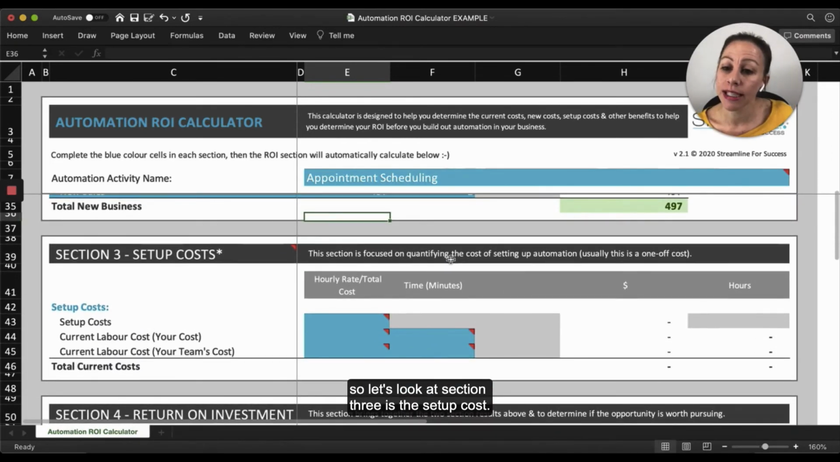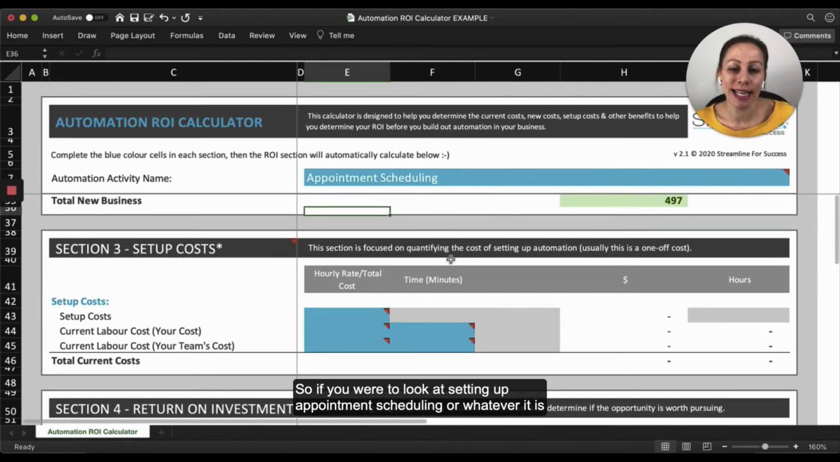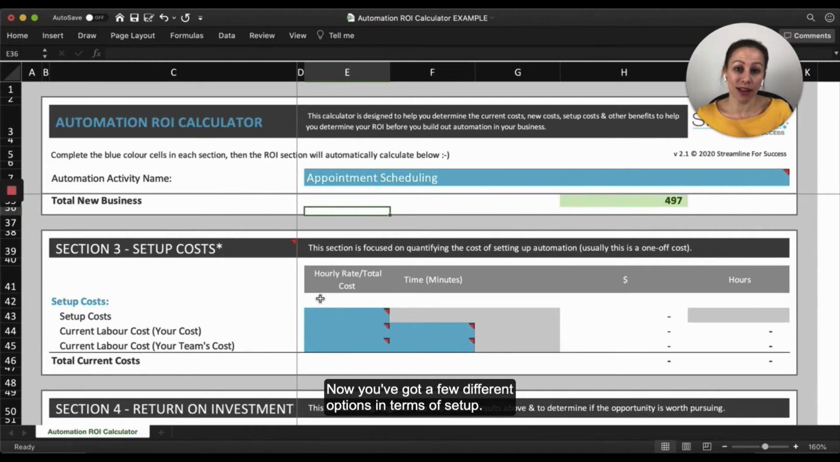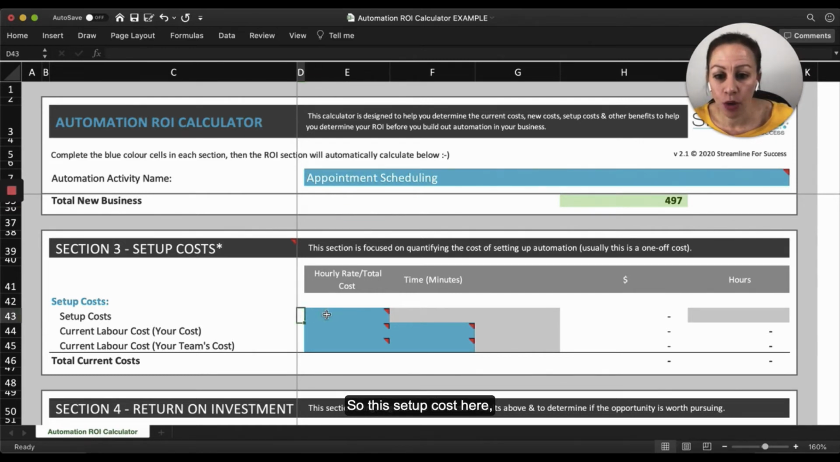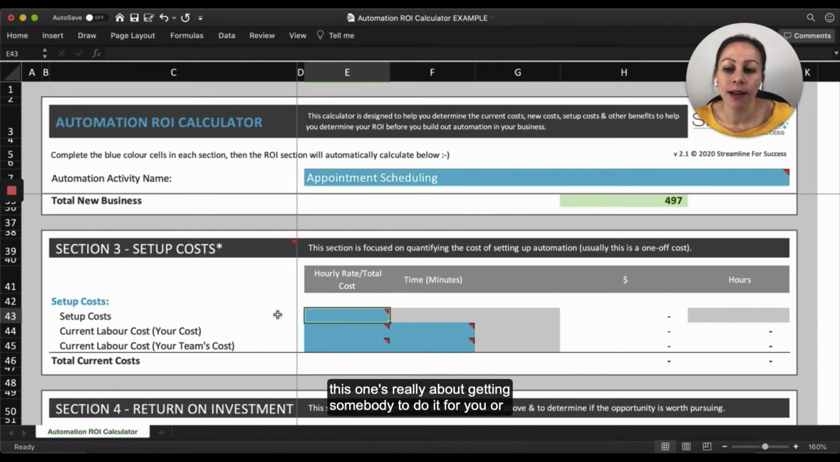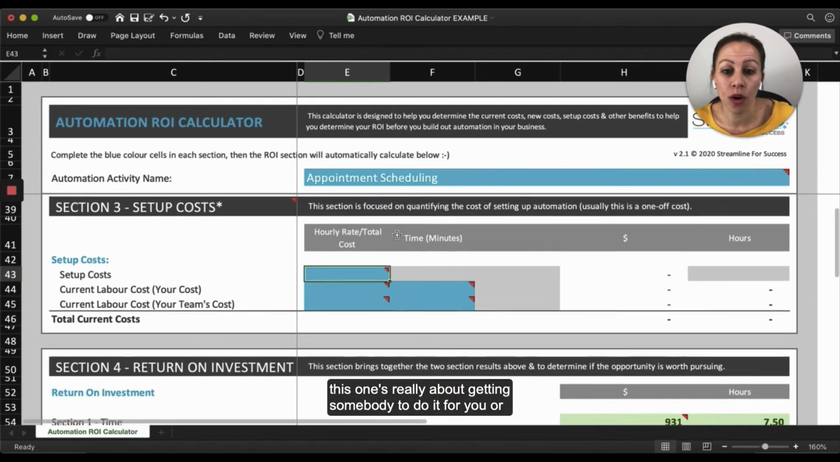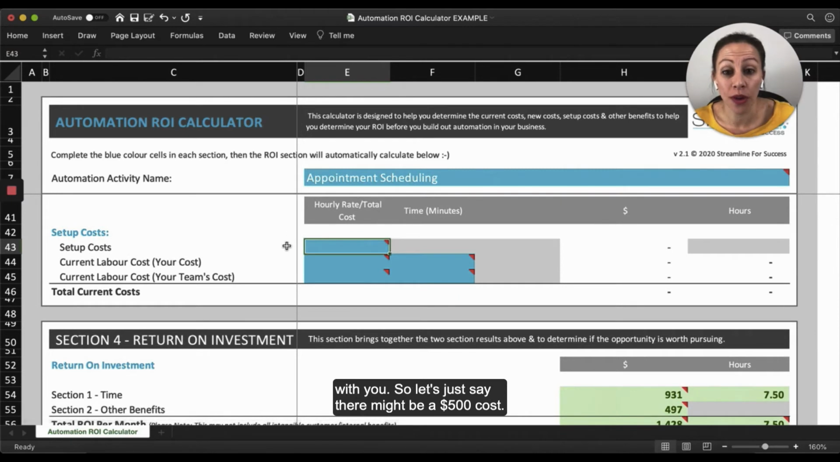Okay, so let's look at section 3, which is the setup cost. If you were to look at setting up appointment scheduling, or whatever it is that you've identified up here, then what is it going to cost you to set it up? Now you've got a few different options in terms of setup. You can do it yourself, you can do it with somebody, or you can get it done for you. So this setup cost here is really about getting somebody to do it for you or with you. So let's just say there might be a $500 cost there, just making this up.